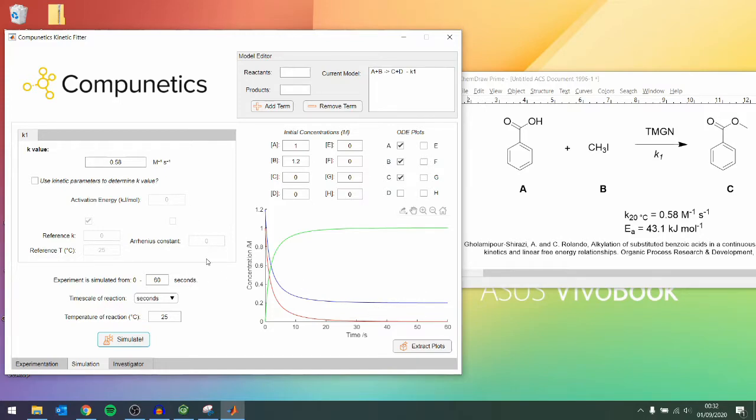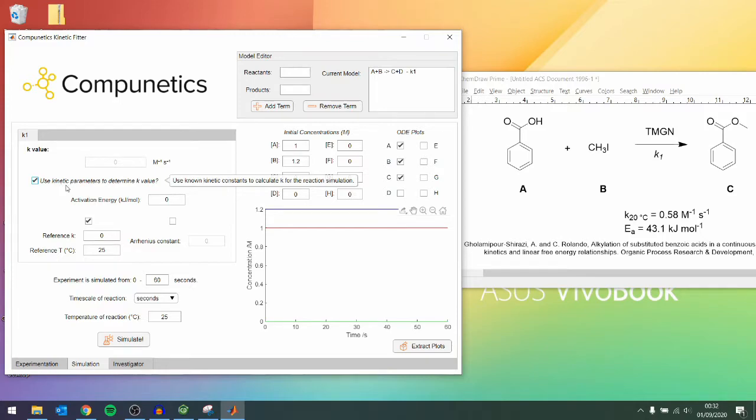Because we can use this K value to simulate our reaction at a given set of initial concentrations, what we can also do is use our activation energy to simulate our reaction at different temperatures also. So because we have this information, we can click on use kinetic parameters to determine our K value, and here we can change our activation energy and our reference K value at a particular temperature. So we have this at 20 degrees.